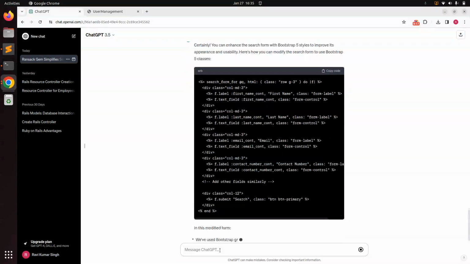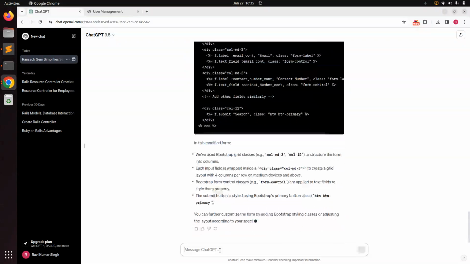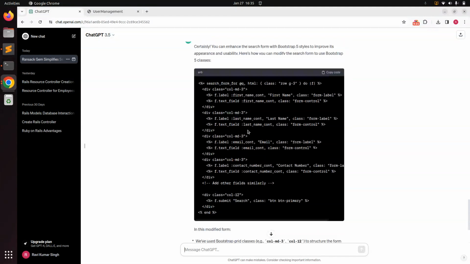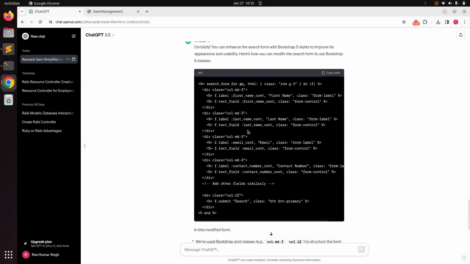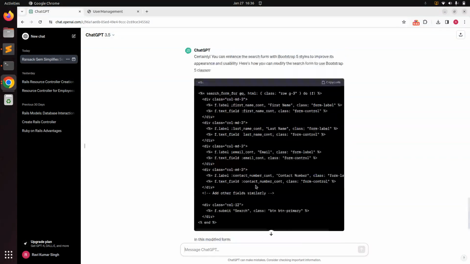Okay, my purpose here is just to show you that our work gets done much faster. We don't have to do the basic things manually. We can use ChatGPT, and ChatGPT will help us. So here you can see that it has given us the form like that, and it is now showing you to add other fields similarly.